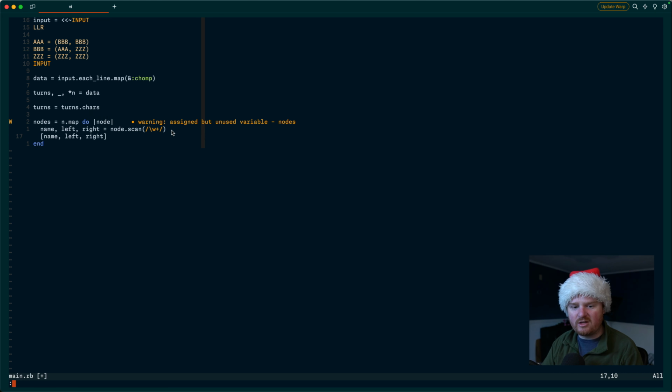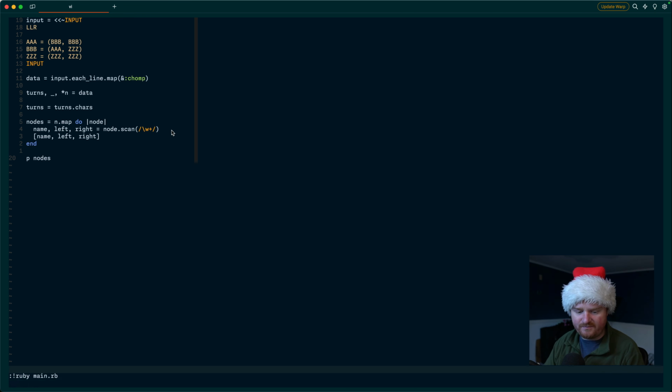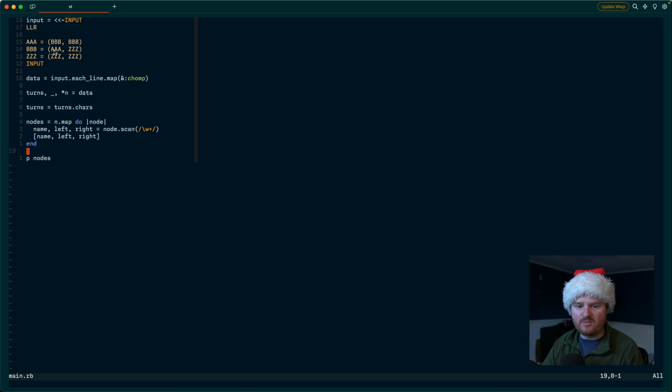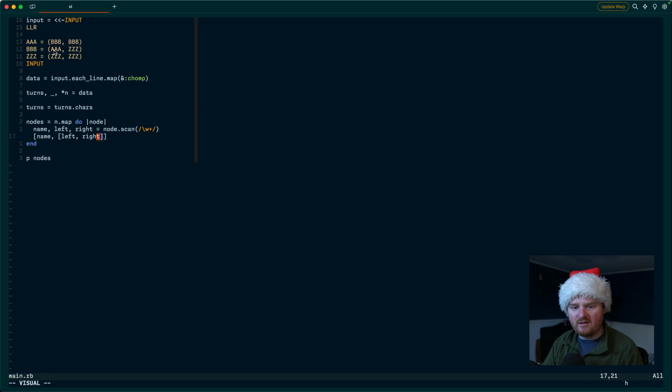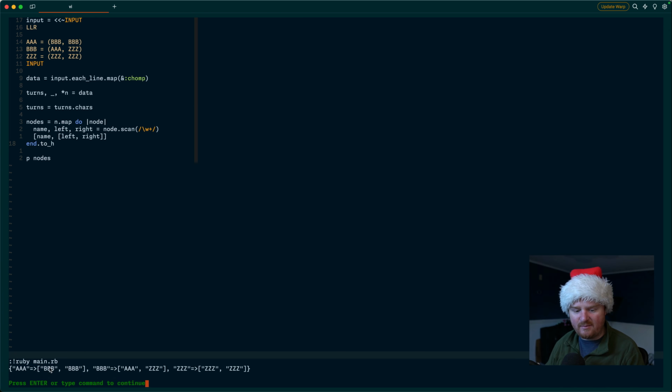And then what we want to return, for now, we can just print out nodes and see if that gave us what we think it gave us. Okay, so now we have these instructions and these nodes broken up. But what I want to do is convert this into a 2-element array that's being returned from here, where the first element is the key and the second element is the value that we can then convert to a hash with to_h. So now we have AAA points at left and right, BBB points at left and right, and so on and so forth.